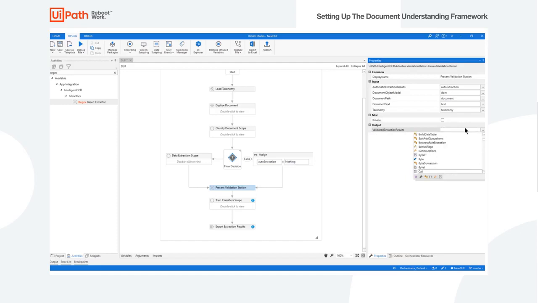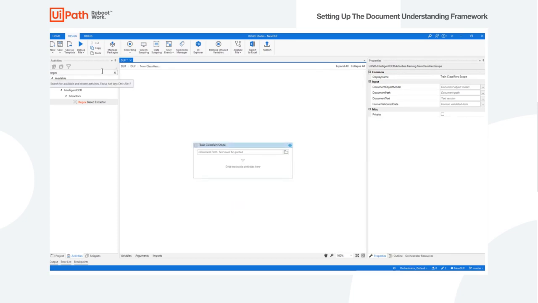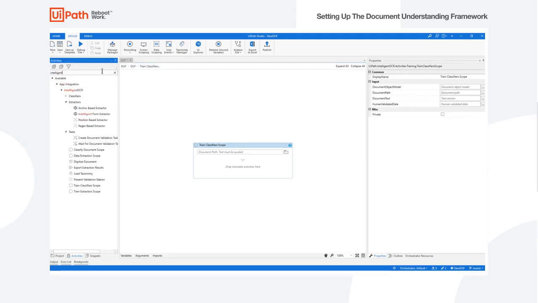However, remember that you do not always need this validation station. This is only when the document has a low confidence level. I'm just including it in here so we have a nice and steady stream of activities, and you can configure that as you need. So the next part that we have in here is a train classifier scope.